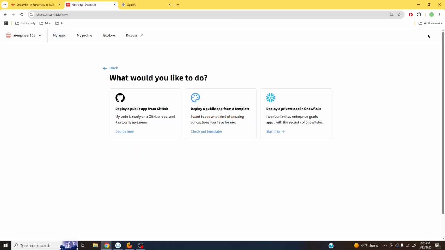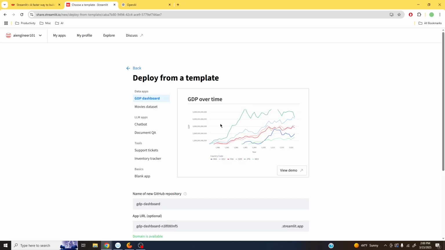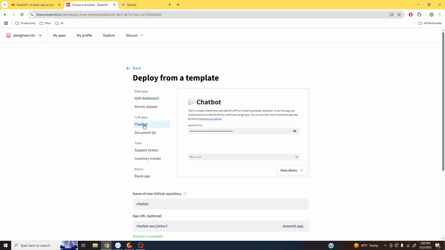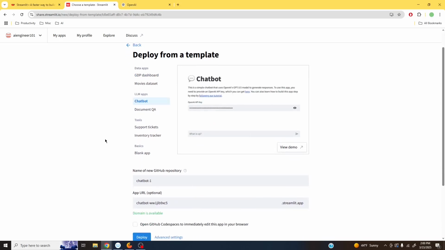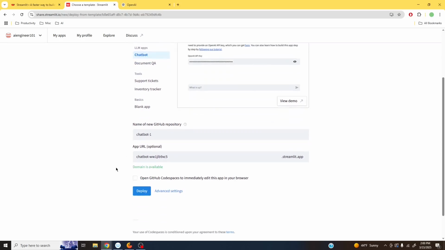So we're going to go to create app, and then we're going to deploy a public app from a template. And the template I wish to use is for our LLM app. It's going to be the chatbot. And essentially this template allows us to create a simple wrapper-like chatbot on top of OpenAI by giving an API key. So let me just go down, and we want the GitHub Codespaces to open immediately. So we'll just hit that and hit deploy.